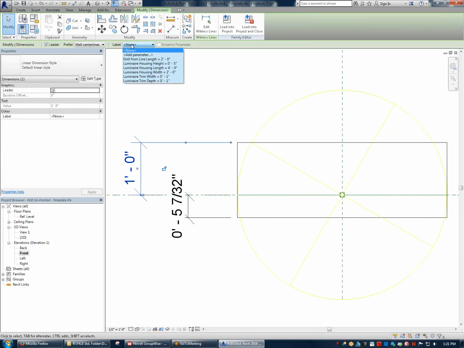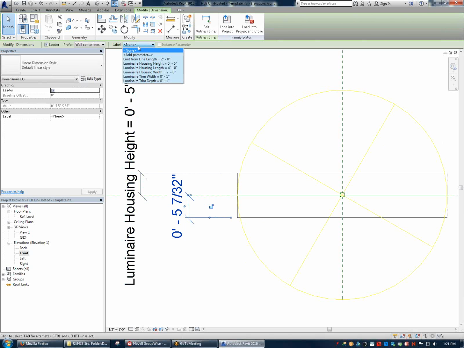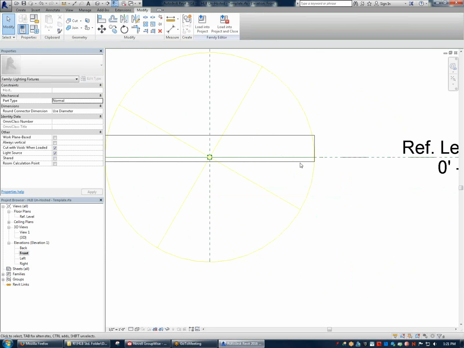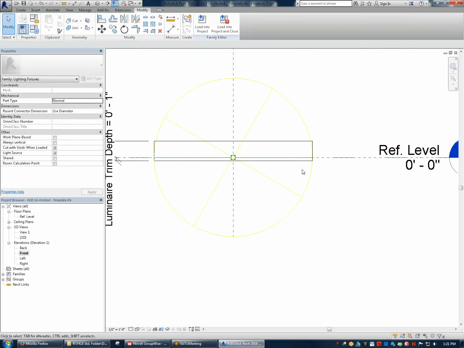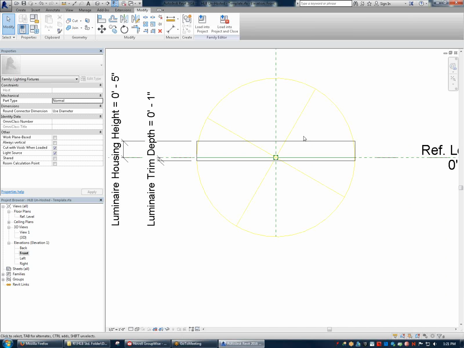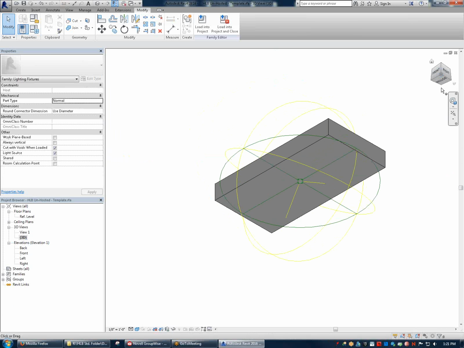So the top, I'm going to associate it with the luminaire housing height, so the height above the ceiling that this is going to be. And then the bottom, I'm going to associate it with this luminaire trim depth. So whatever the trim is below the ceiling is going to be this height. So for now it's 1 inch, but you can modify that. So that leaves you with a pretty basic understanding of what the fixture would look like if it was a 2x4 that's 5 inches deep and 1 inch trim. If I look at it in 3D view, this is what it looks like.